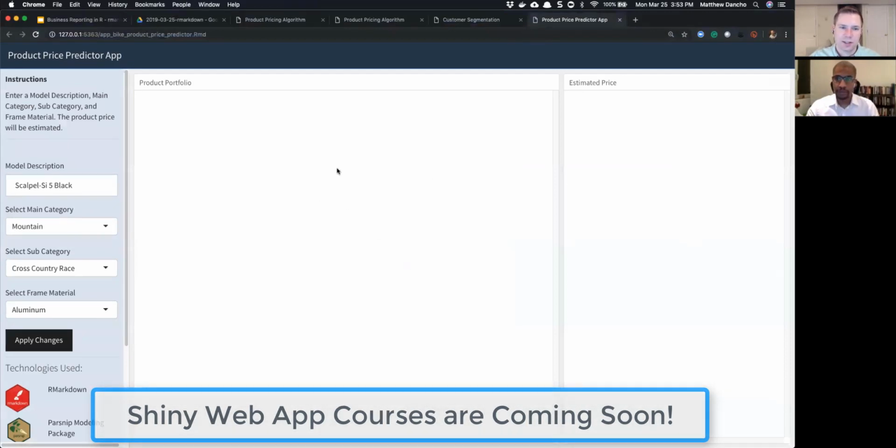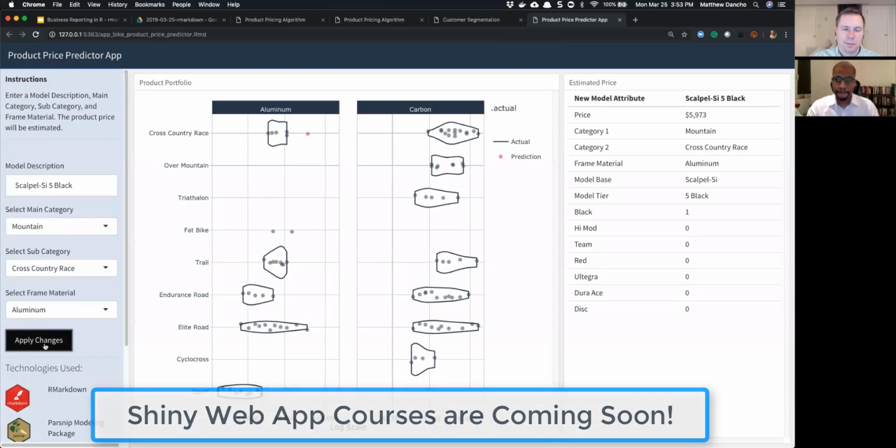You've got to check this out. All right, so the way I have it set up, nothing pops up right away until I hit this Apply Changes button. When I hit Apply Changes, behind the scenes it's running my XGBoost model on all of our data sets, and it's allowing our R&D department to enter some new bike models that they're considering making. Then they're going to see what the price should be for that model. So for example, the first one is a Scalpel-SI 5 Black. And black is a key feature over here.